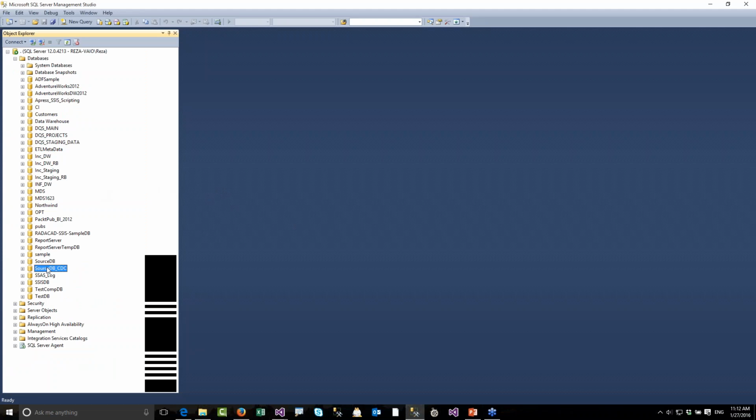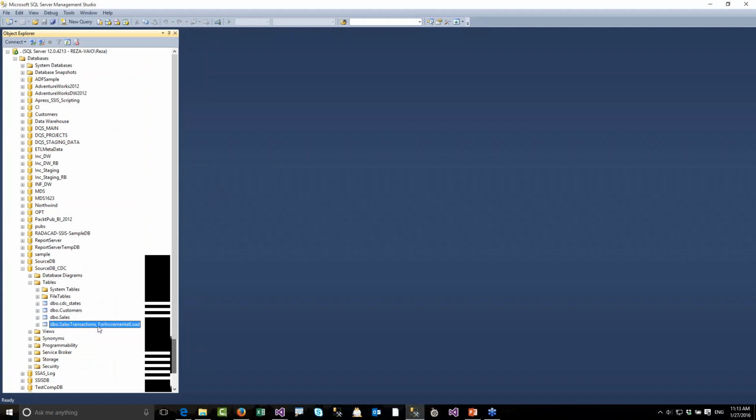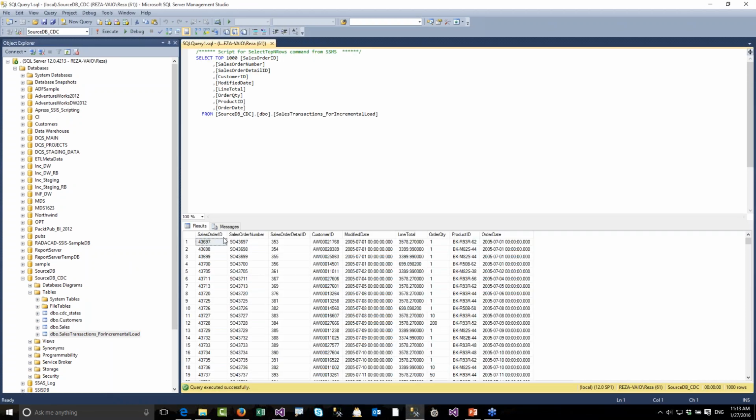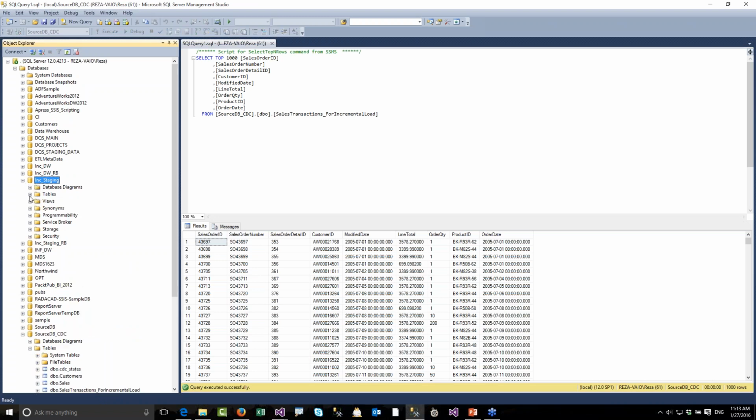I have a source database here. I'll call that source database CDC, which has a table sales transaction underscore for incremental load. So this is my sales transaction table. I want to get data from this table and load that into a staging area first. My staging area would be Inc staging, and I have a stage sales underscore C table here.